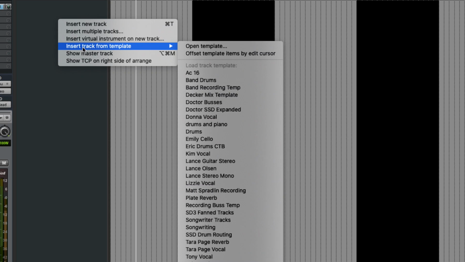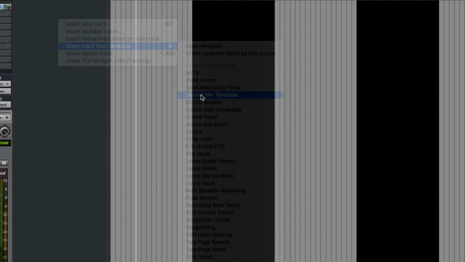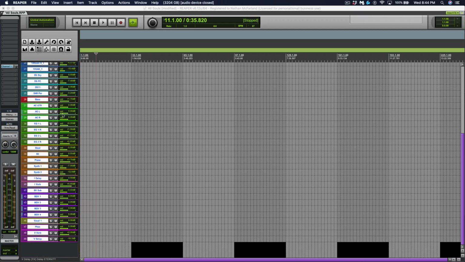So I'm going to go ahead and right click, and I've saved his mixing template that he describes in his book as a track template. So I'm going to click on Decker Mix Template. Okay, and that takes a second to load up because it has all the different plugins and the tracks.